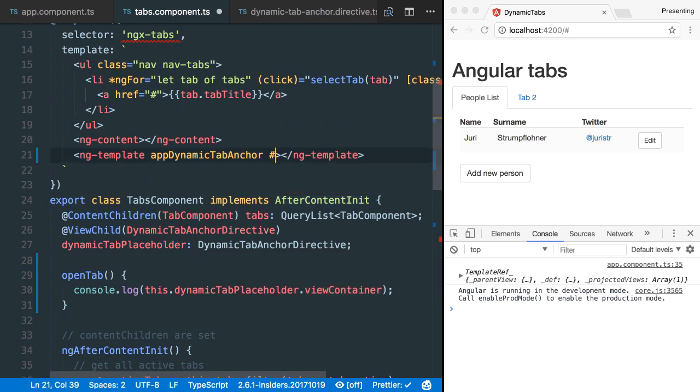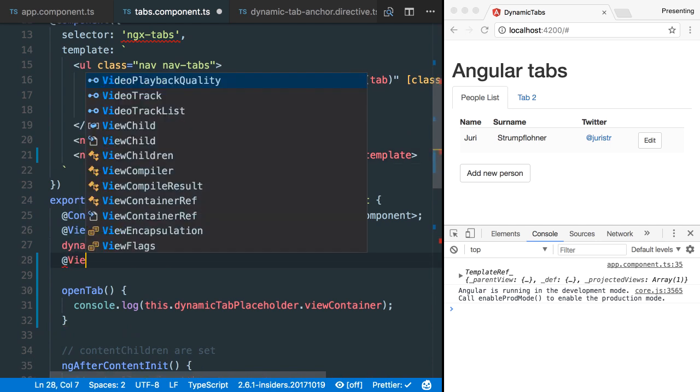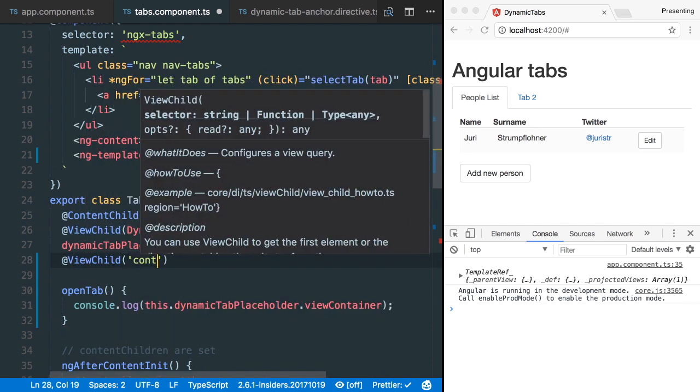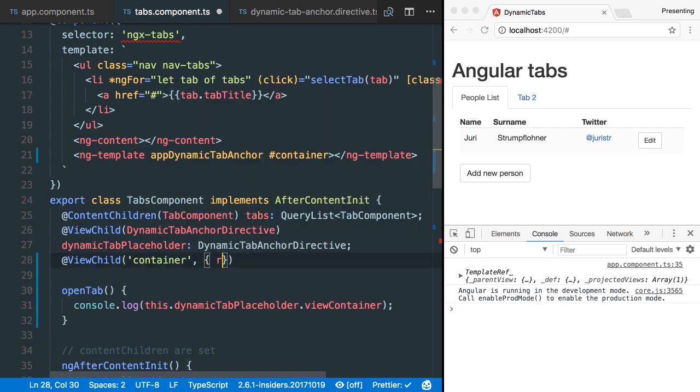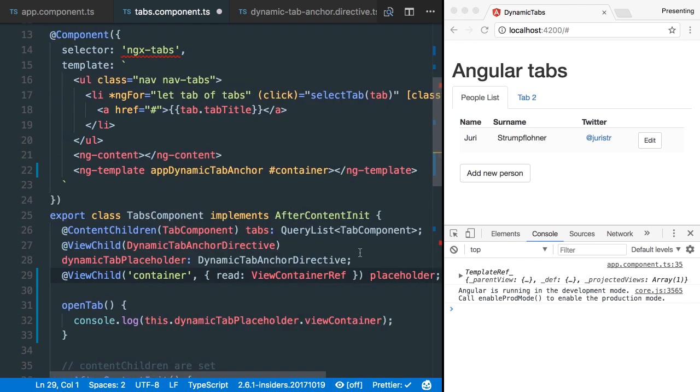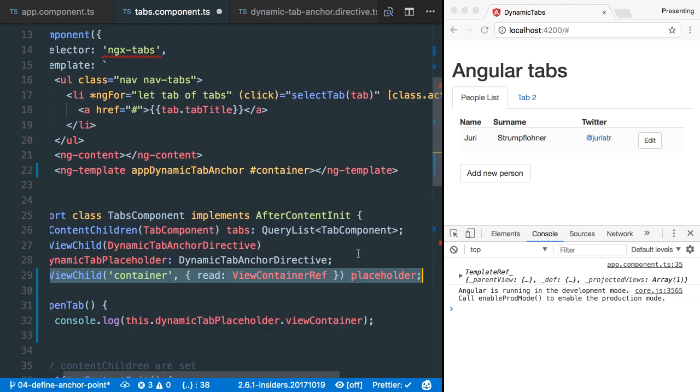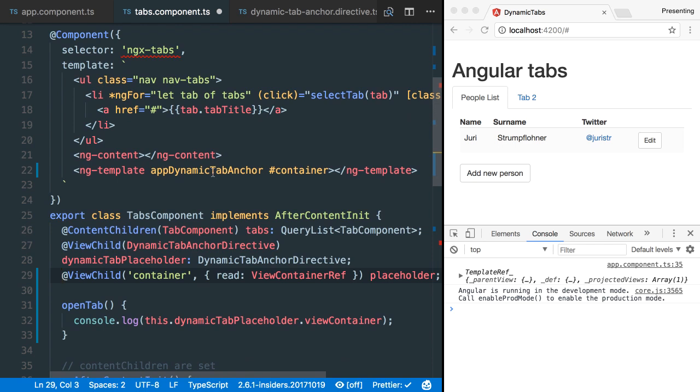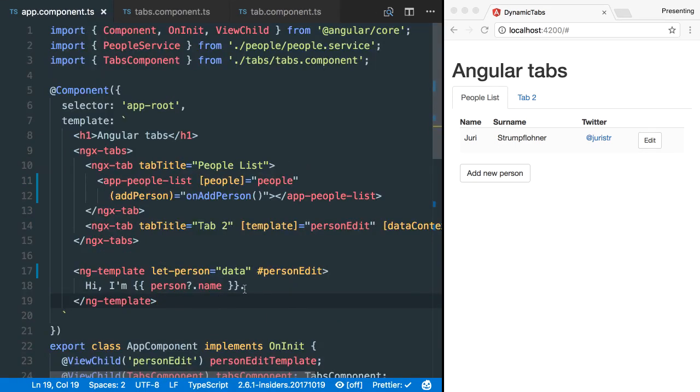Another approach would be to define here a template variable and again accessing it via a view child instruction here. But by also adding here an option where we say read only the view container ref. And that would be an alternative approach of how to define an anchor inside a template. So in our example here, we have most of the building blocks which help us to build actually dynamic components.